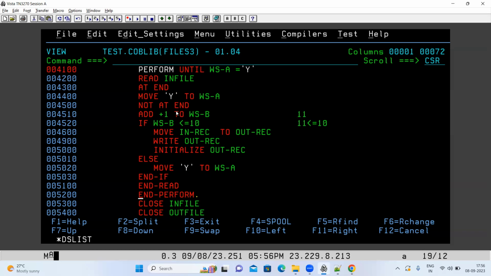And always remember, between this verb and the scope terminator, the final one, you cannot write any period, any dot, because if you write it, the system will consider the loop to end there. Suppose you write it here, the system will consider that the loop starts from perform and ends here. So these remaining statements will have no meaning. It will give you an error that end read does not have any matching read, end perform does not have any matching perform, like that. So don't write any period. Only in case of this kind of loops you don't have to write a period inside, otherwise everywhere else you write.